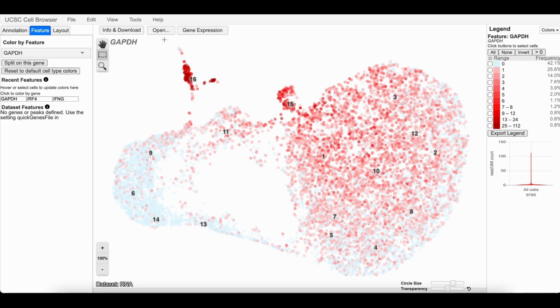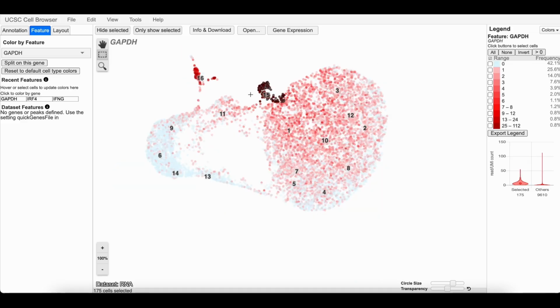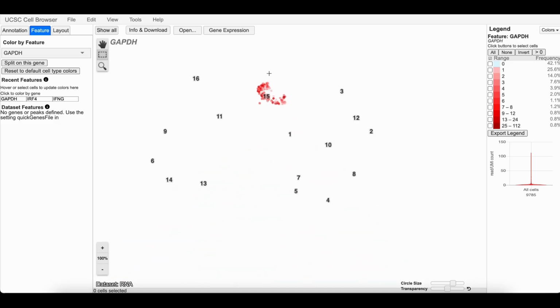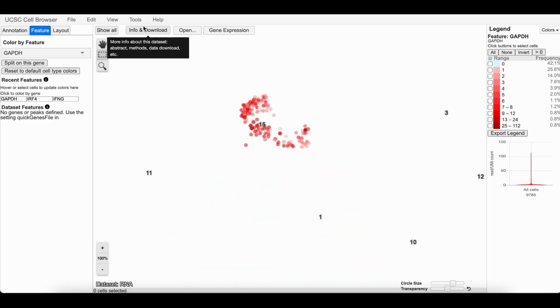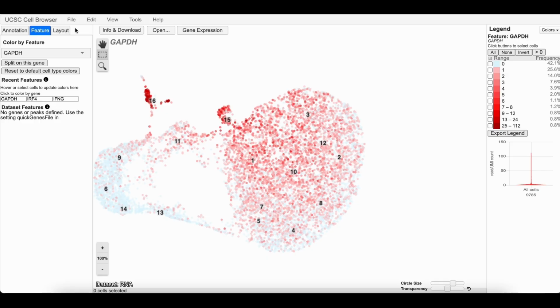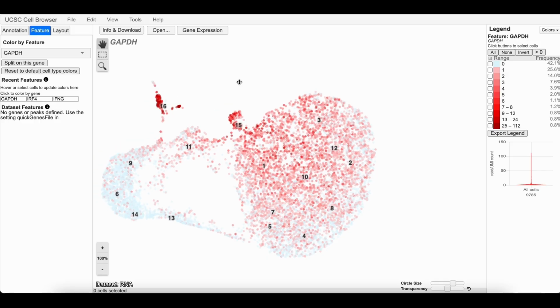And you could also show only selected to have a better view on the particular cluster or a selection of cells that you need. So this was the quick review of the UCSC browser functions that might be useful at this stage. We will return to the UCSC browser later after filtering and aggregating.